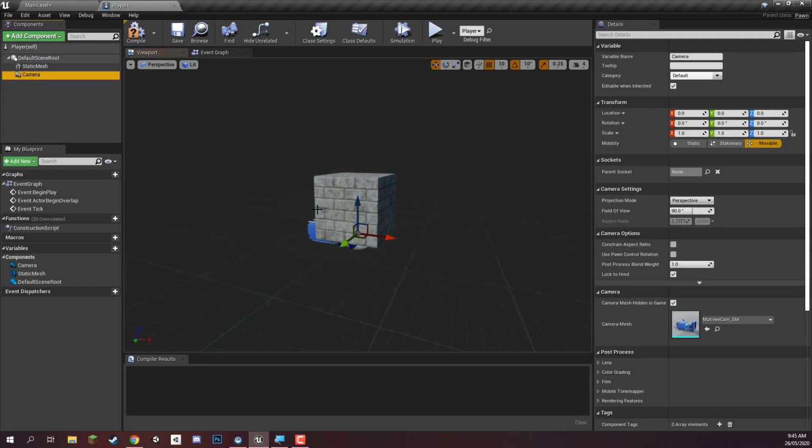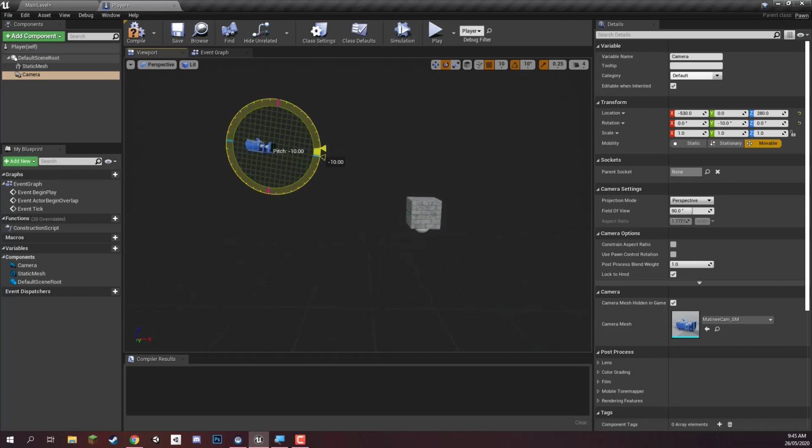So what we want to do, select it, make sure that the red arrow, the positive X direction, is facing in front of the camera, and we are just going to drag it back a bit here, so we'll have it at a bit of an angle up from the player. And then what we can do, press E to go to rotate, and we just want to rotate this down so it's looking at the player like so.